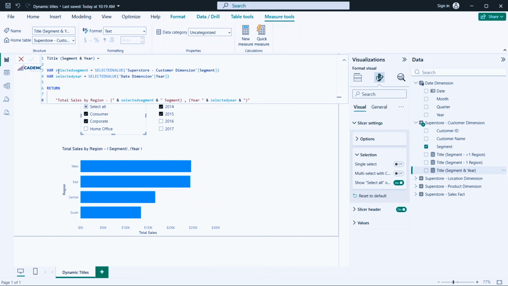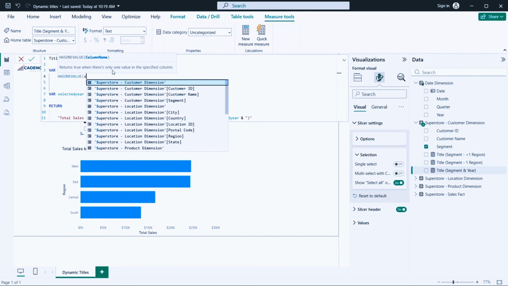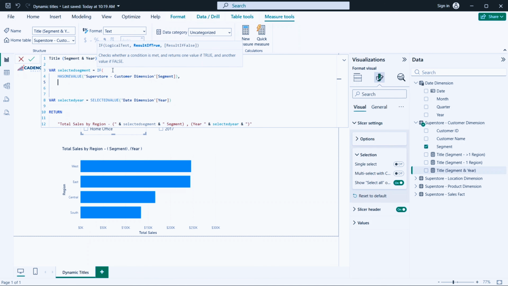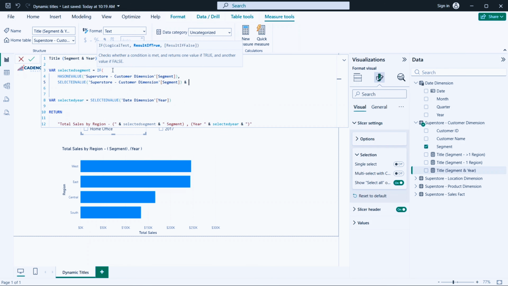So we're going to come into our variable. So my selected segment will be equal to, if I open that, has one value segment, I'll close that. I want the value to be the selected value. And segment. And I'm just going to put that in there. So if it has one value, give me that value segment. So consumer segment or home office segment.